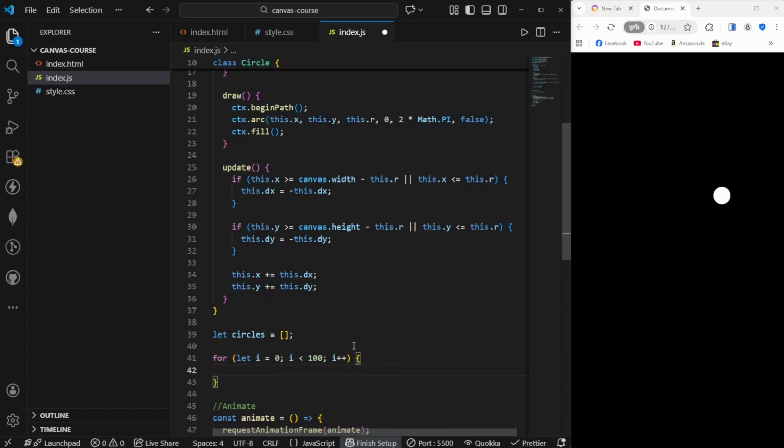So let's say const circle is equal to new Circle, like so. And of course, we need values like x, y, dx, dy, and r. And I can again randomly generate those numbers within a certain range. So now let's just randomly generate all of those values within a certain span.